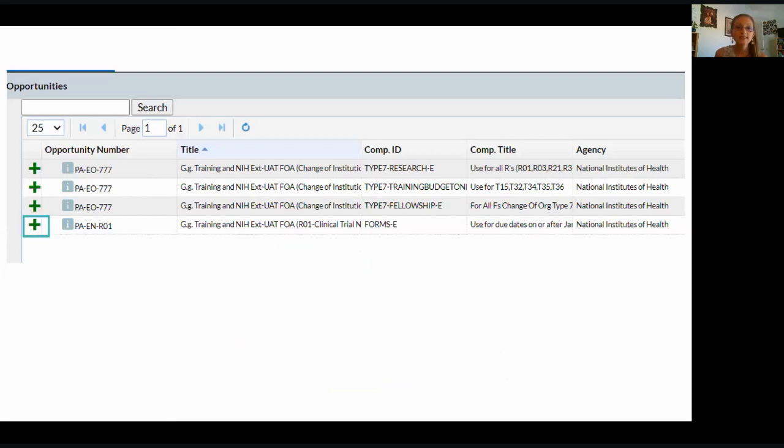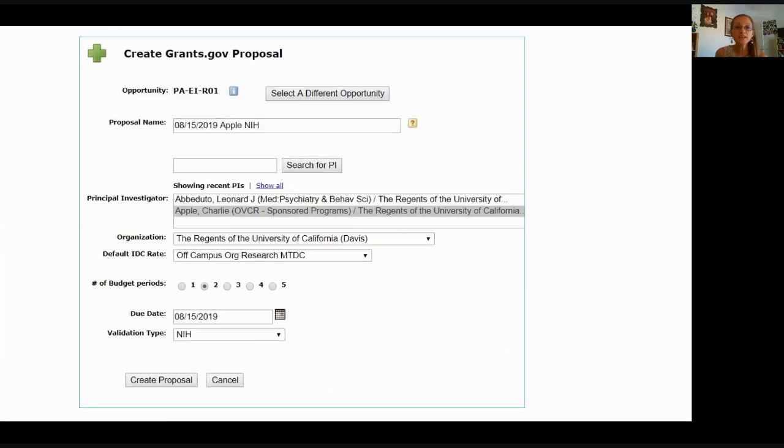Then you want to select the plus sign next to the opportunity that you're going to apply to. So that's what you'll do. And you'll want to make sure to read the title and the component ID to make sure you create the correct proposal, or you select the correct opportunity to create that proposal. And then you're going to complete a pop-up form with some information, right?